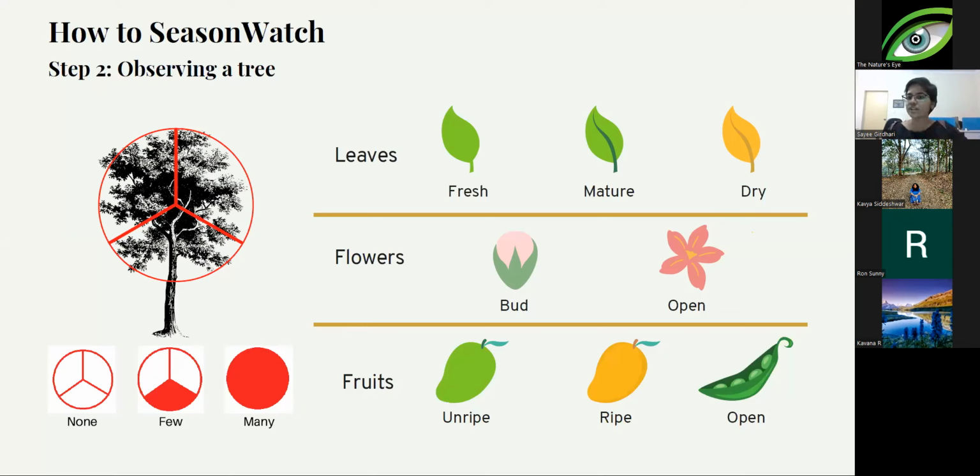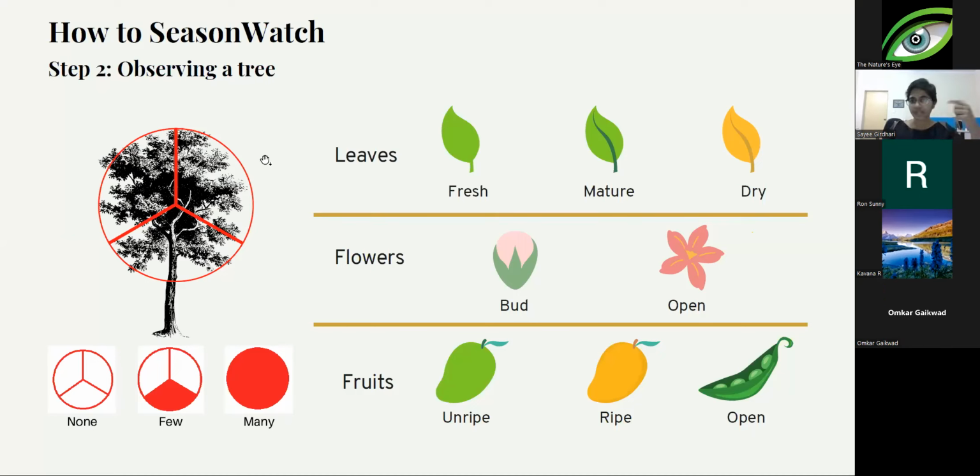In leaves, we are going to look for fresh leaves, which are very tender young leaves. They are sometimes red in color, or they can be lighter green in color. They'll be smaller in size, and so on. This is how you identify fresh leaves of a tree, and you see whether they are absent, in none of the three parts, and you put your observation as none. If they're present in one of the three parts, you put your observation as few. If they're present in any two or all three of these parts, you put as many.